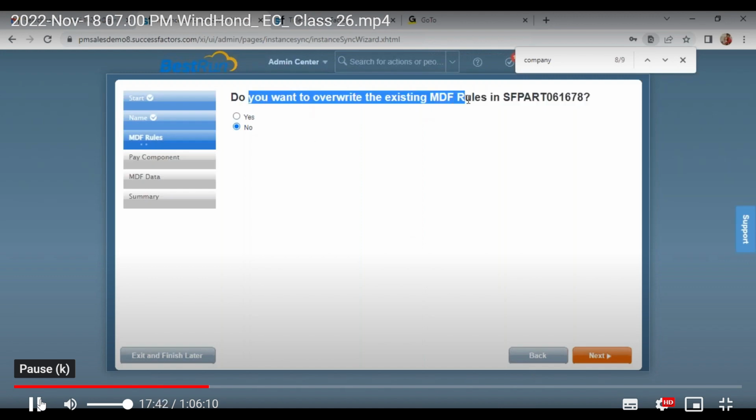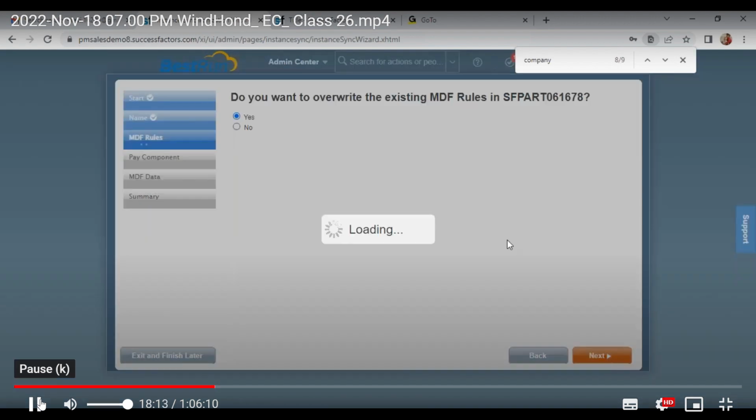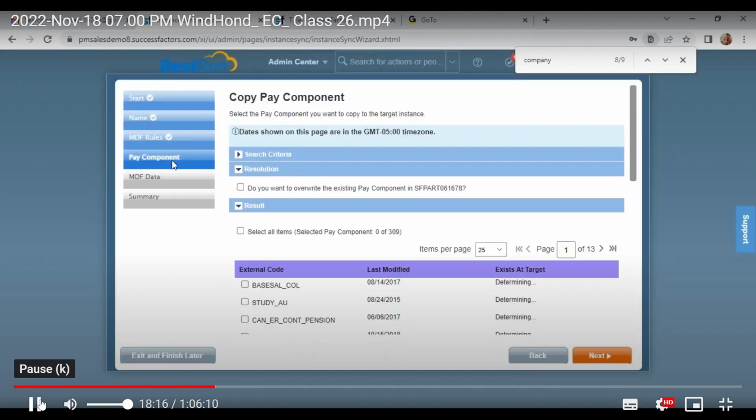Do you want to override the existing MDF rules? Now, if the business rule exists in the target system also, do you want to override it? Sometimes what happens in support is, we have the business rule both in development and production, but we have made some changes in the development. Now this change is to be moved to production. So in that case, the business rule exists in the production system as well. So we want to overwrite the one we have in production. So you'll choose yes here. Say next.